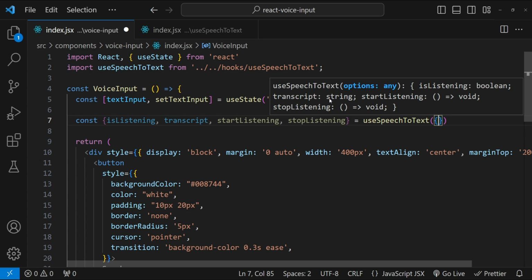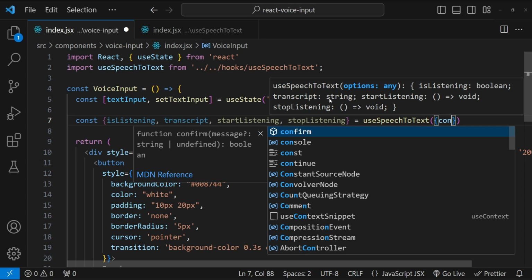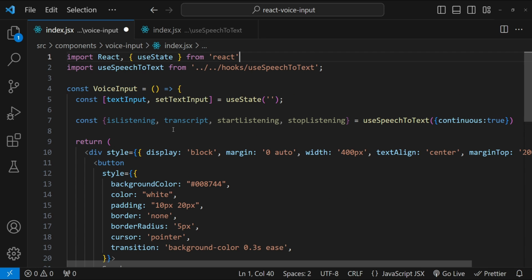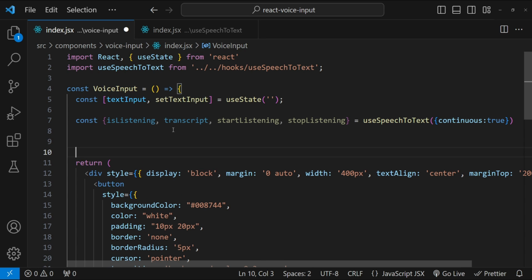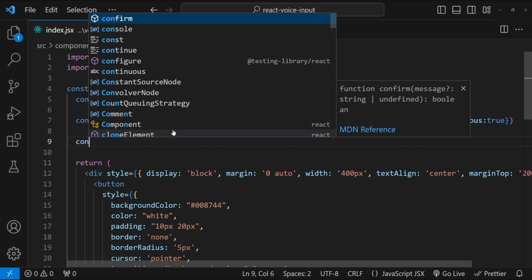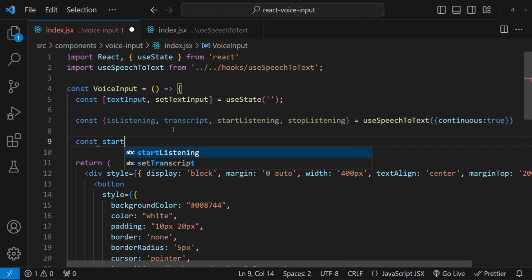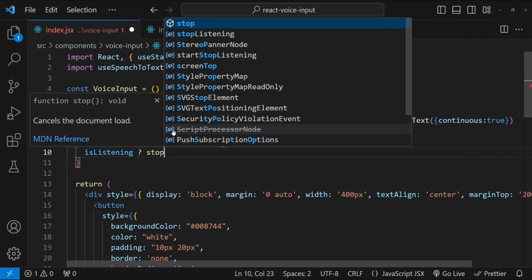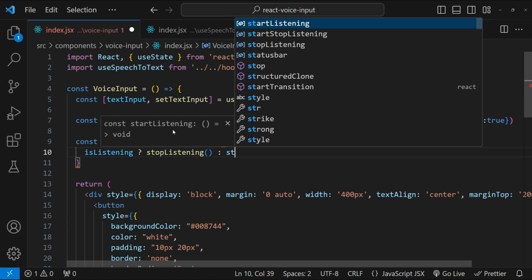And you know what, I'm just going to set continuous to true, actually not false, because we don't need to stop listening if there is any pause from the user while they are speaking. So set continuous to true. Okay, now I'm going to add a bunch of functions as well for our component. So first one is going to be const start stop listening. So this is just to toggle the voice input. So this is going to be an arrow function. So is listening, if it's true, then we will stop listening, otherwise we will start listening.